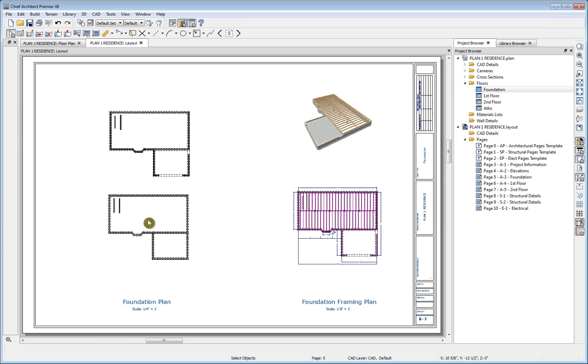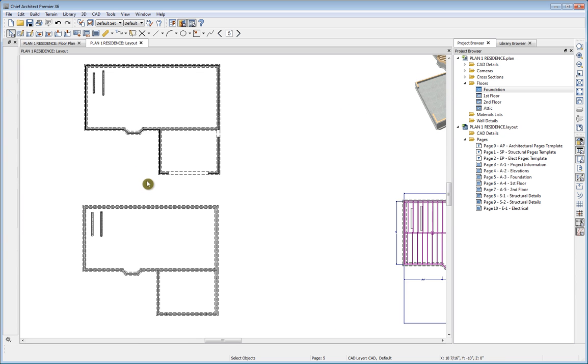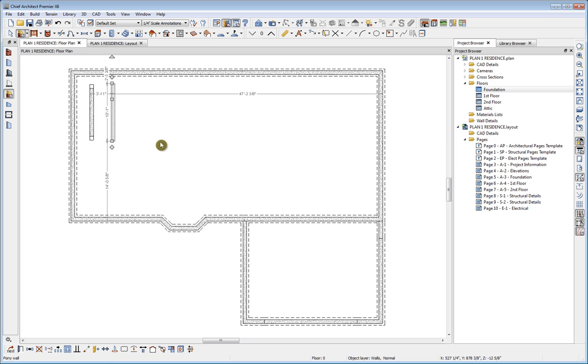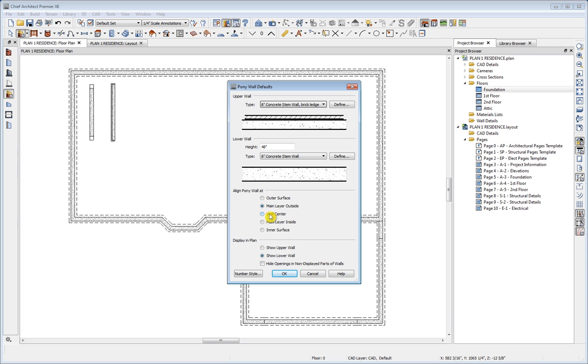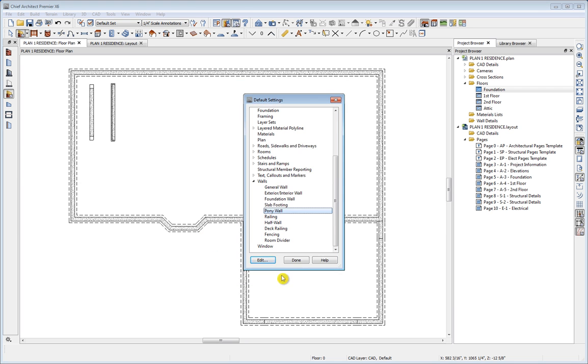So we can now get different views of a floor plan to show upper and lower pony wall assemblies by sending one view to layout, then changing the default and sending the view again. This also means that the plan default will change when we open these different plan views into the plan from the layout. So let's do that. We'll open this one, which shows the lower pony wall, back into plan, go to defaults, walls, pony wall defaults, and note they're now set to show the lower wall in plan view.